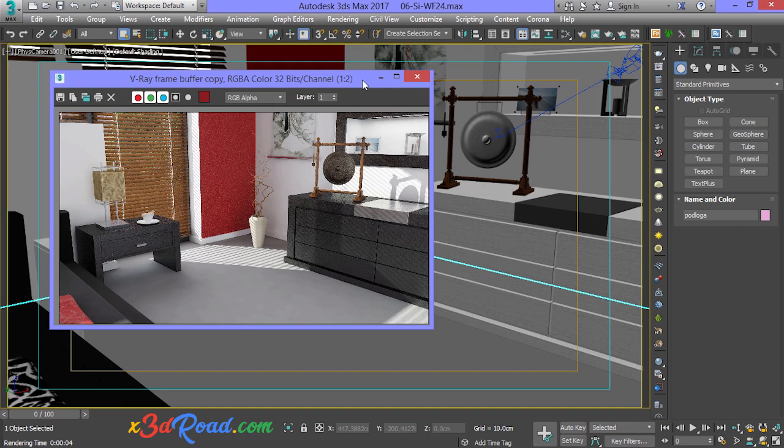In this tutorial, we'll see the right way to make residential wood floors using V-Ray. I'm talking about making attractive, realistic floors for the clients that are perfectly textured and mapped. Okay, let's start.